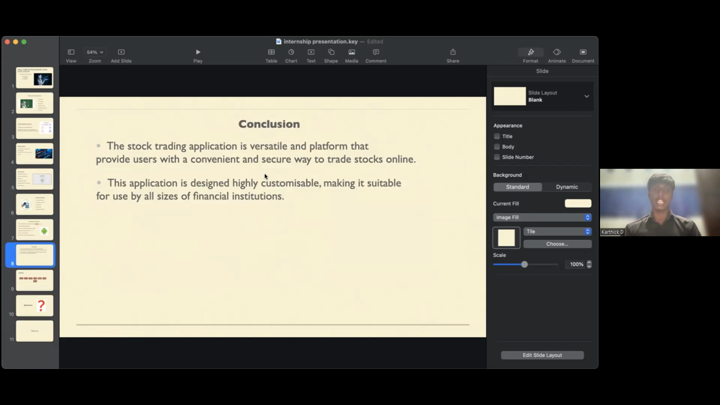This application is designed to be highly customizable, making sure it is suitable for use by financial institutions of all sizes. Yes, this is the main advantage, because no one starts trading with thousands. Many people want to start with a small amount, like 500 rupees or 10,000 rupees. For this application, we have a flexible financial status that will be most useful for many startups, and suitable for every user.